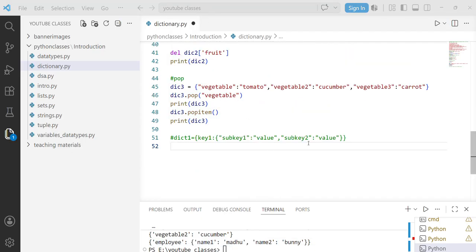So coming to nested dictionary, this is a dictionary inside a dictionary. So this is key one, and the whole thing is the value of this key. And again, in that whole value, sorry, this is the key, and this whole thing is the value for this particular key. And in this whole value, this one is again a sub key and its value, and sub key 2 and its value. Let us see using an example.